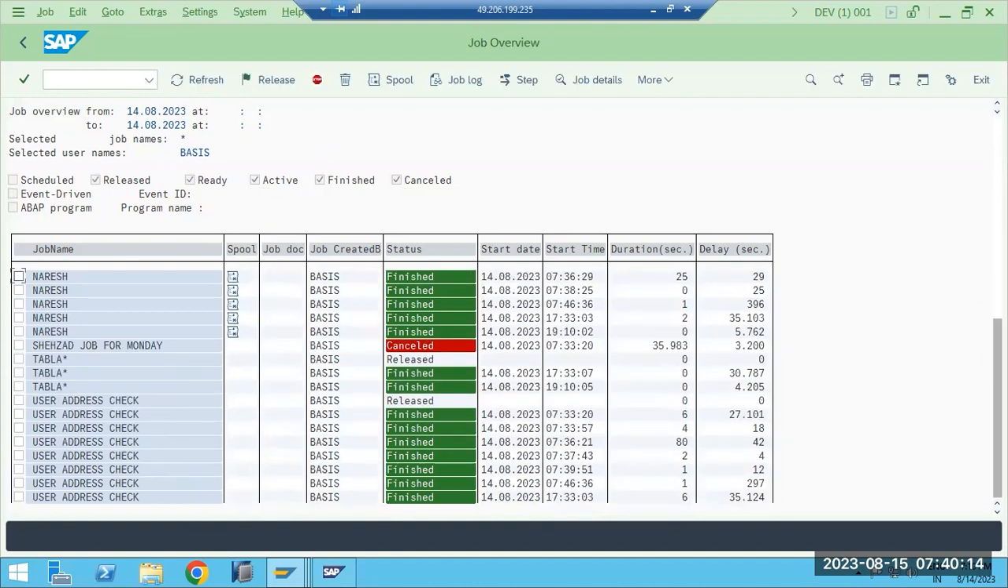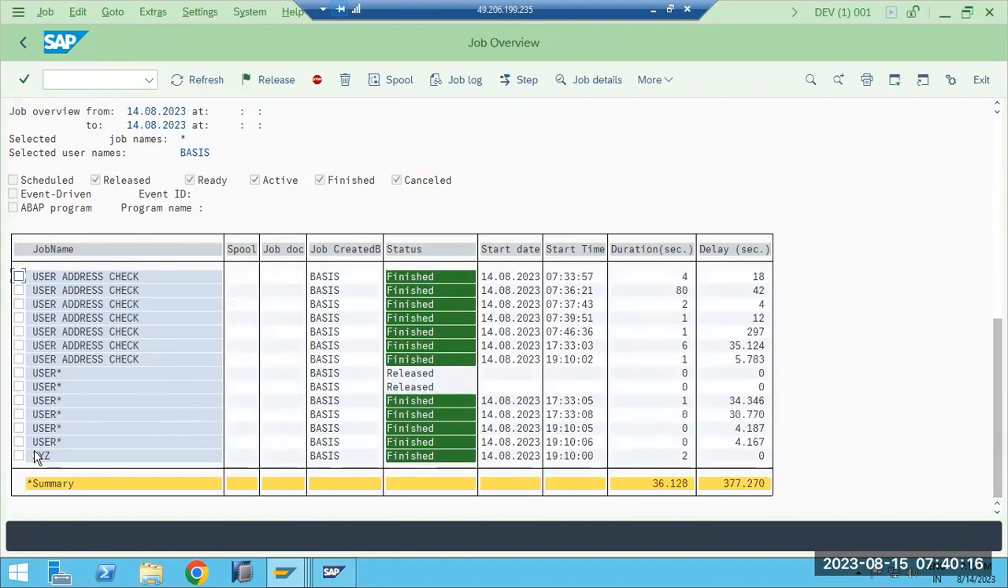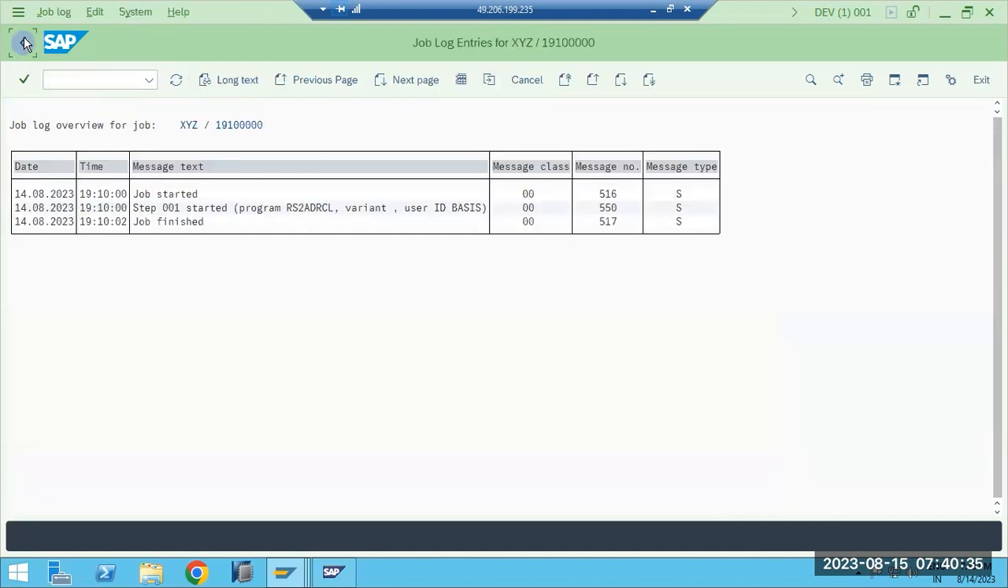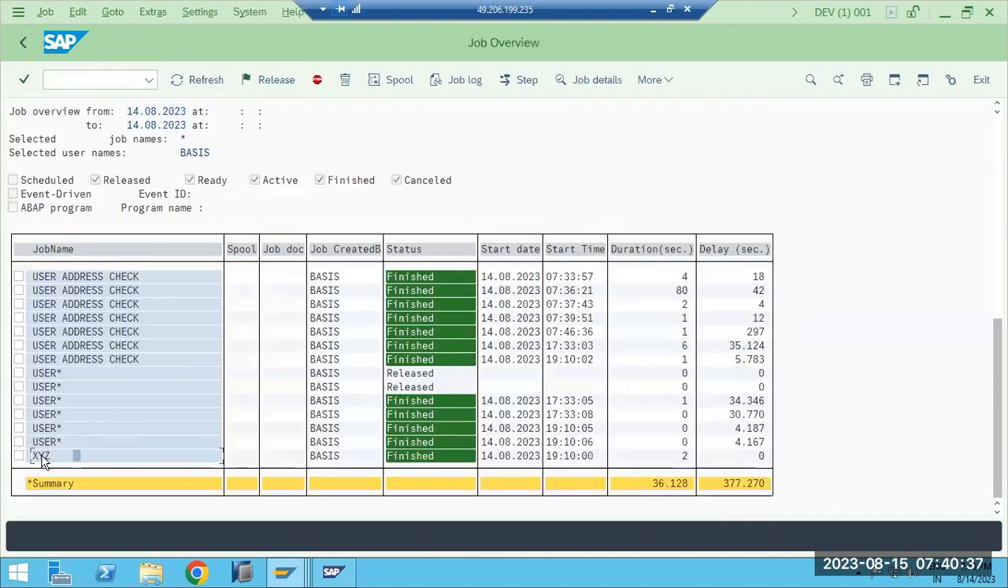Here you can check in the system. I think the XYZ job is completed, so there is no delay. Only with scheduled jobs are we getting issues. Within a fraction of 2 seconds my job is successfully completed, which means whatever the program output is, that output will come. So this is fine.